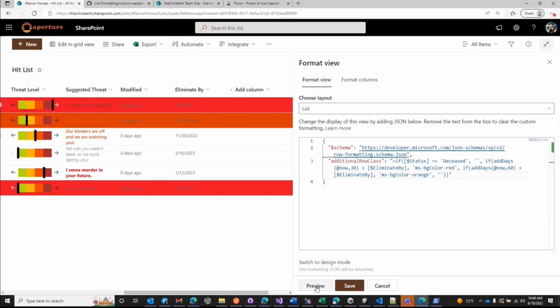All right, so now we start to see, now we've got an orange, and we said we were going to do one for 90 days. So let's do just one more here. Say if add days at now is 90 days, right, is greater than our eliminate by. All right, then we're going to say that one was MSBG color, we'll say yellow. Ooh, yellow. Otherwise, again, we don't want to do anything.